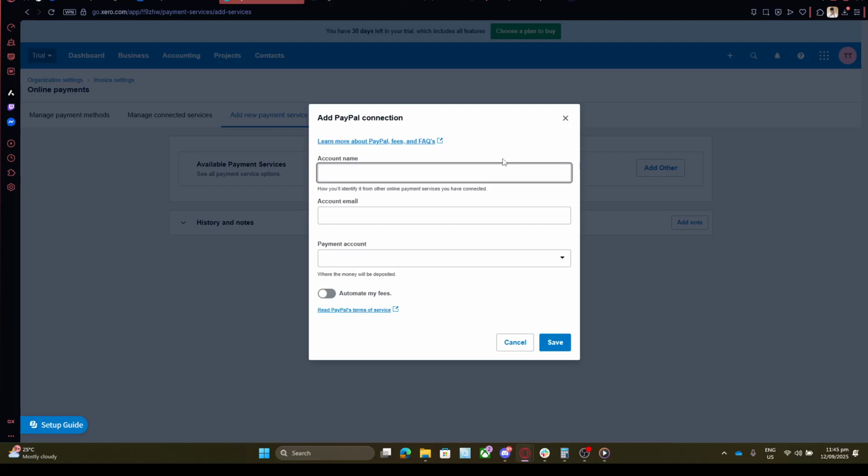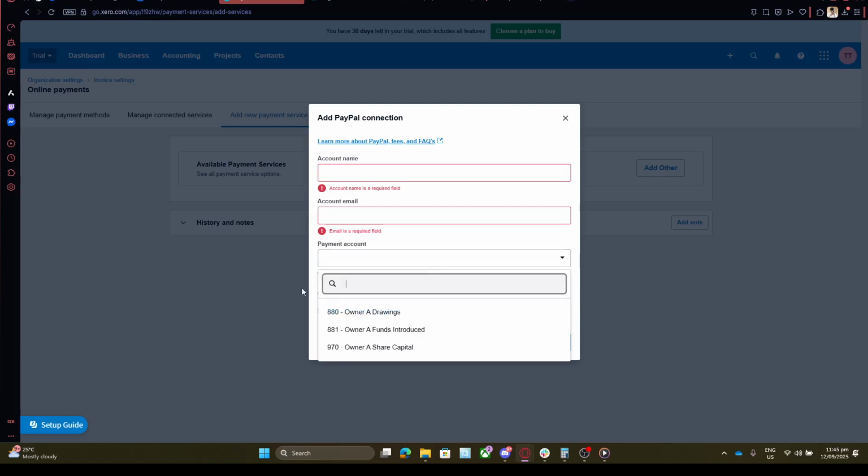After selecting PayPal, you'll need to follow the on-screen instructions to input the required credentials and settings. This is where you type in the highlighted fields prompting you for information related to your PayPal account. This step is crucial as it connects your Xero account with PayPal, enabling automatic handling of transactions through your invoices.